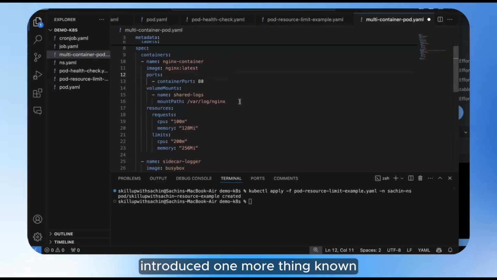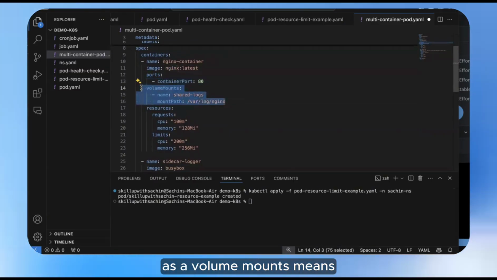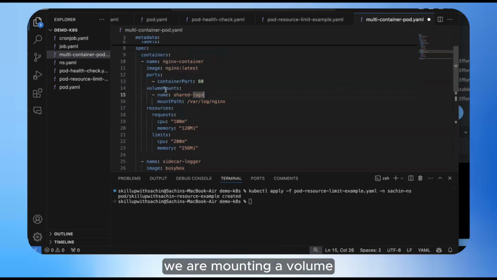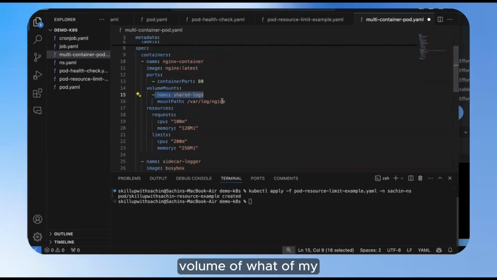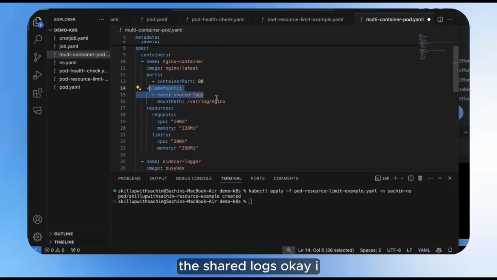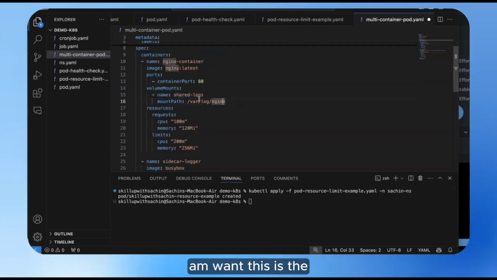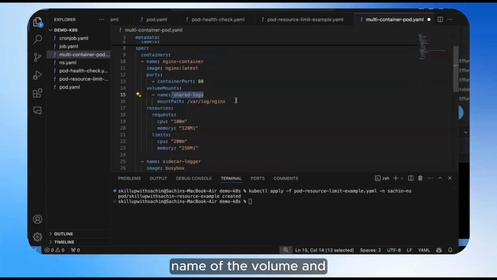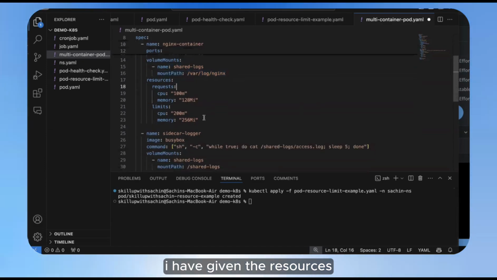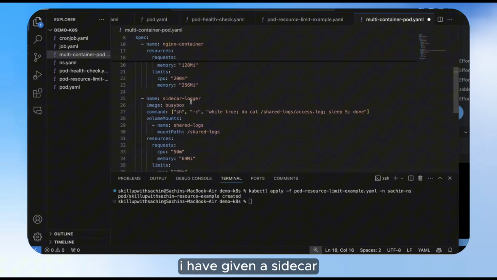Now here I have introduced one more thing, known as volume mounts. It means we are mounting a volume to this pod, a volume from my local machine, named shared logs. I'm mounting it to this particular path, the nginx log path. I have given the resources. Then I have given a sidecar logger.